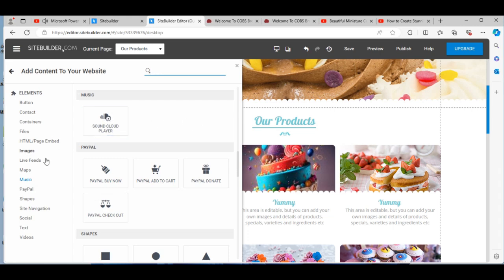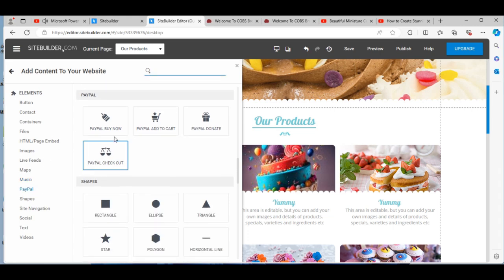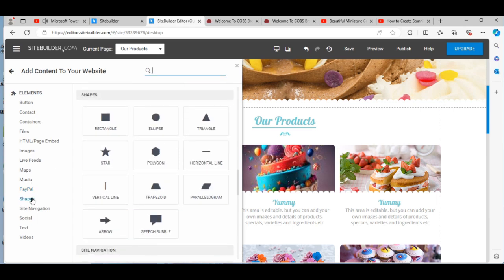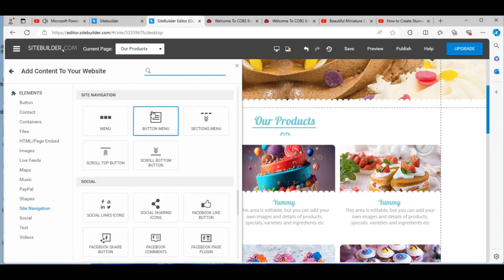You also have PayPal. If you are familiar with PayPal, PayPal is an online tool you can use for payments. So you can add it to your website so that your site can collect payments if you are, for example, selling products. Then we have shapes. You want to add shapes just like you do in Microsoft Word. You want to add it to your page. Then we have what is called site navigation, how you want your site to be viewed. You can practice this, which you will do in your practicals.